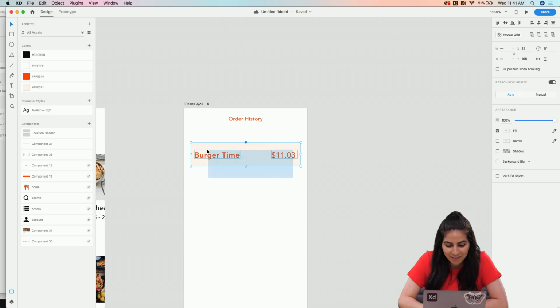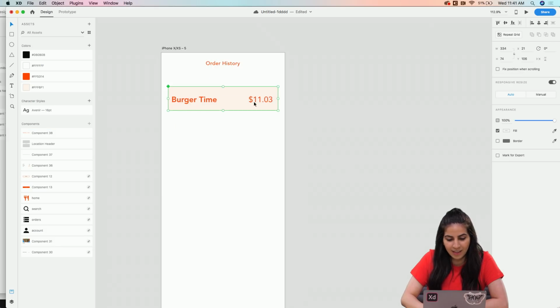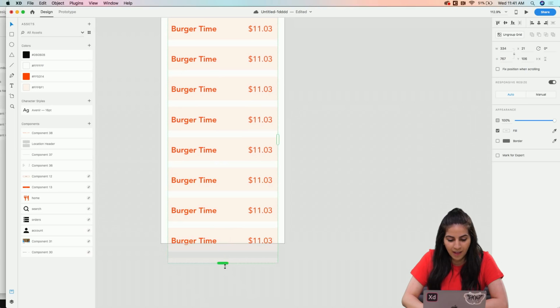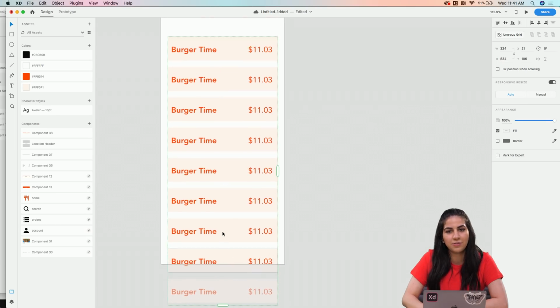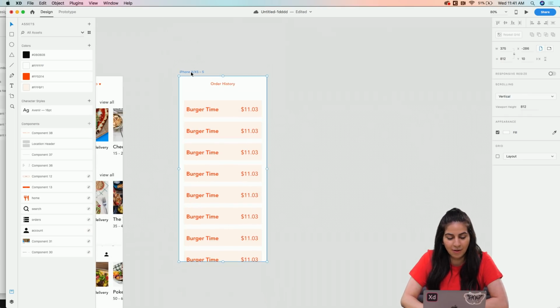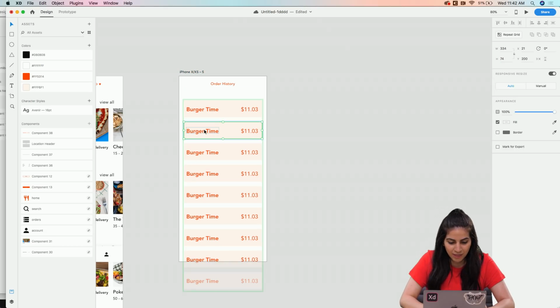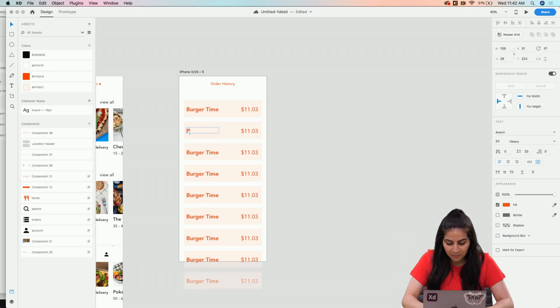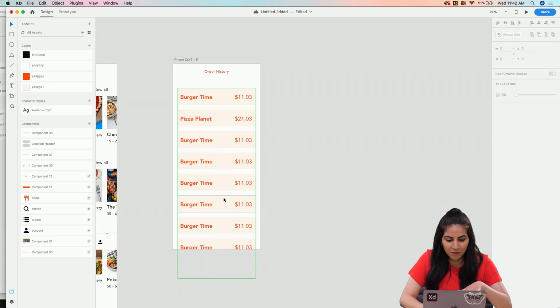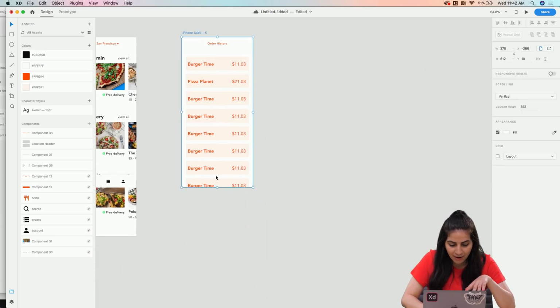Okay, so now that I have this, I'm going to make it into a component, and then I'm going to repeat grid this all the way down. And we're gonna assume that this user ordered a bunch of places, not all Burger Time, but other places, and we can change this one. And I'm gonna use this Pizza Planet from Toy Story, and then we can change the price. I'm not gonna change all of this to save some time.